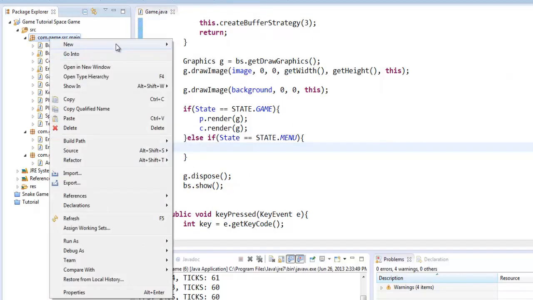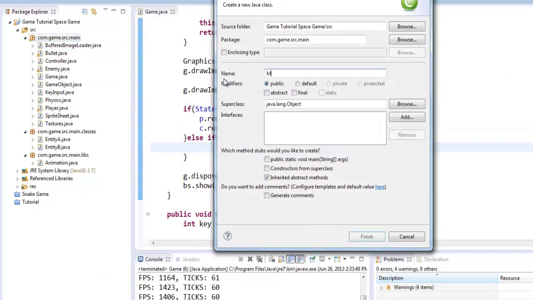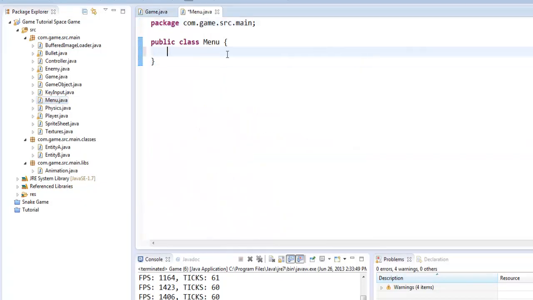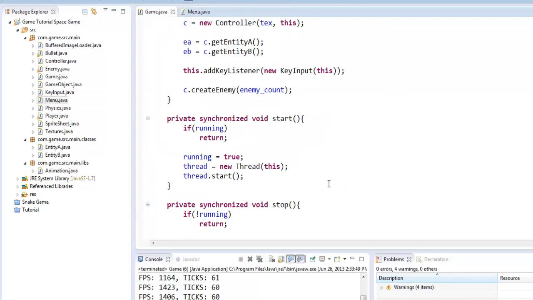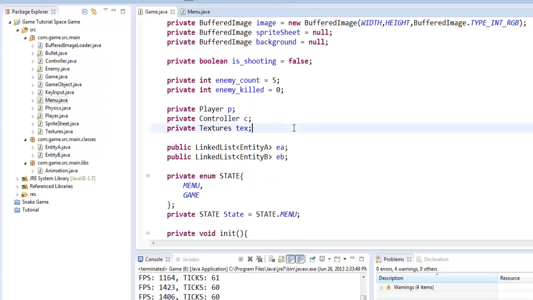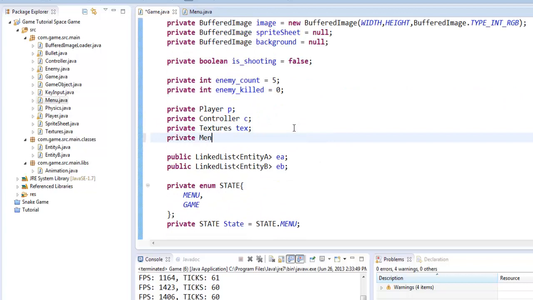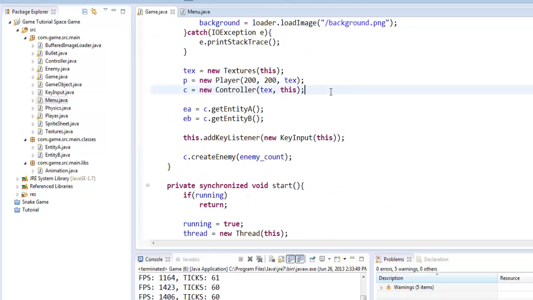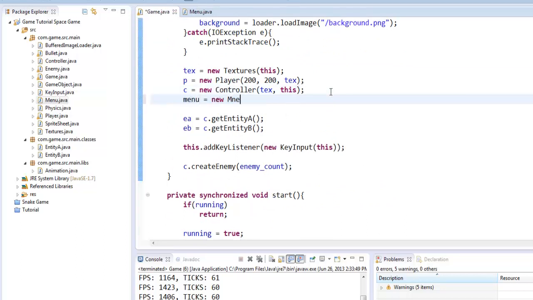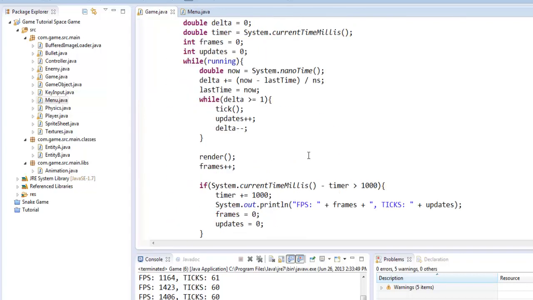So I'm going to go ahead and create a new class here, and I'm going to call it Menu. And right off the bat, I'm just going to give it a public void render method, with Graphics g, and import that. And in our game, I'm just going to quickly import it into here. So private Menu menu, and then initialize it: menu equals new Menu. It doesn't have any constructor variable, so we're good with that.